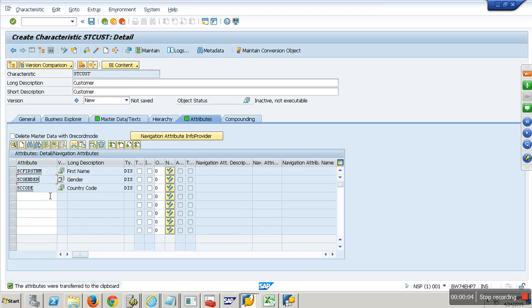So I've got 3 attributes here, but I see my first name and gender are pretty much fixed. They don't really change. But when it comes to country code, my customer today might belong to one country and tomorrow it keeps changing, right? So I would like to make that time dependent. Now look at the checkbox here. What is this? If you enable this checkbox, that becomes time dependent, and activate.